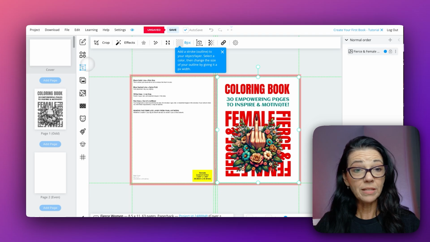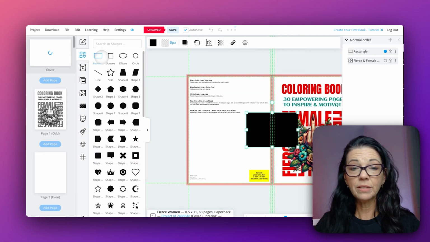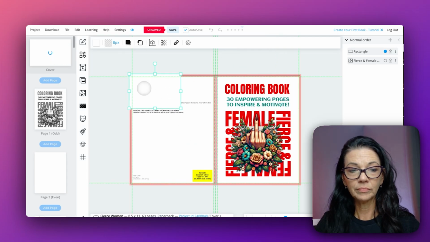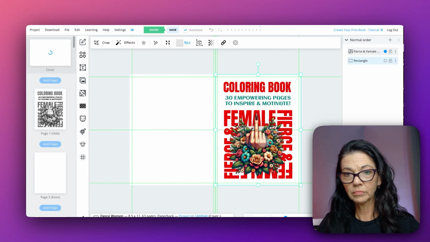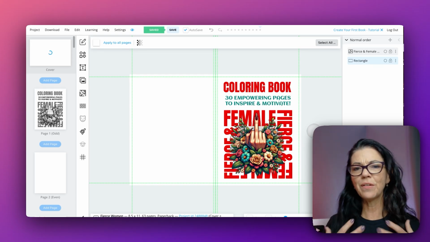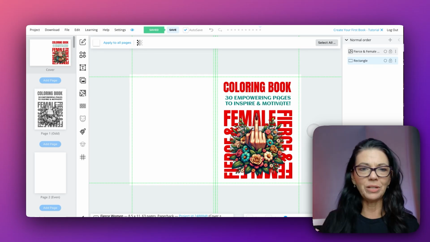We definitely need to put a white box in the background. So I'm going to come over here to shapes, rectangle, change the color. I really like the white with the red. It's very empowering and bold. It's just what I'm looking for.